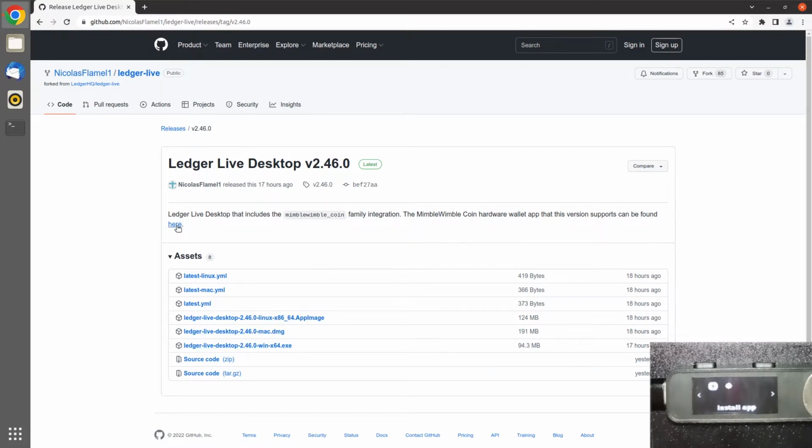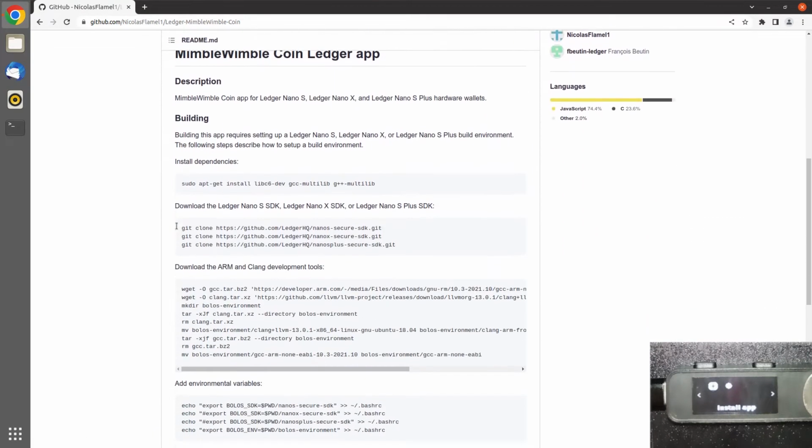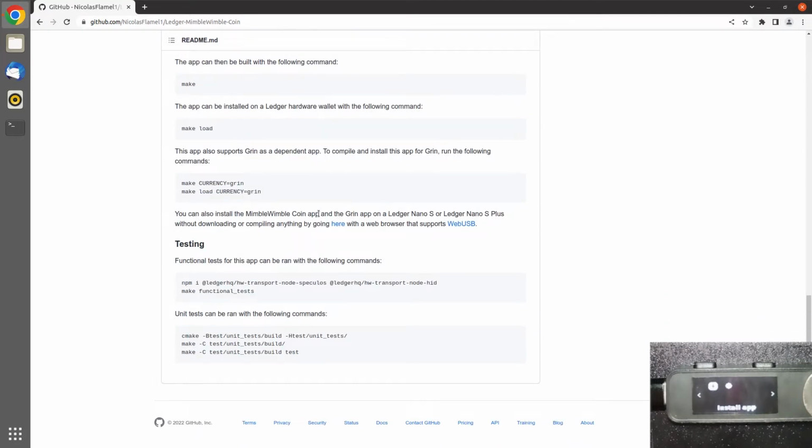But before I download the software, I'm going to install the MimbleWimble Coin app on my hardware wallet. The newest version of the app isn't available on Ledger Live Desktop yet, so I'll need to install it manually. To do that, I'll go to the link in the release's description to go to the GitHub page for the MimbleWimble Coin hardware wallet app. I'll scroll down to the bottom of the building section where there's a link to a web installer for the app.